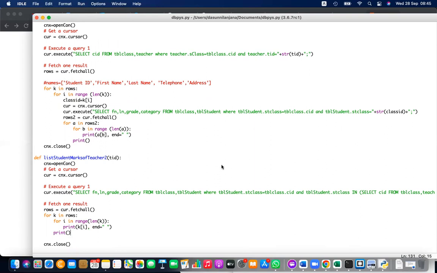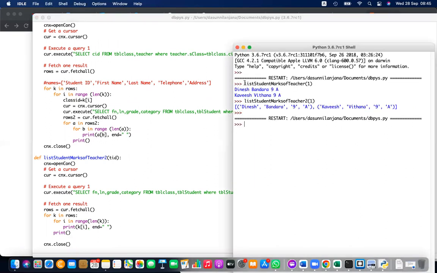But the query is very long, right? The query is very, very long. The first one returns us this, and the second one should return the same. Function 2. Yes, I'm getting the same results. So no worries. So let's try with some other value.